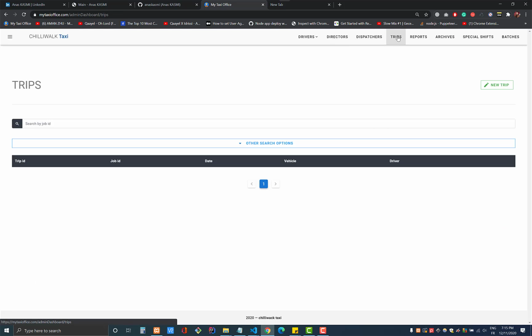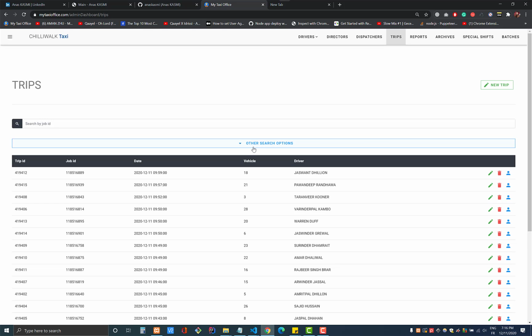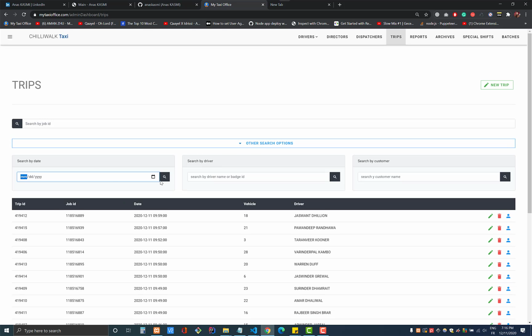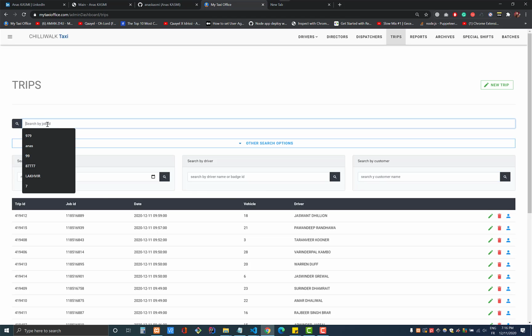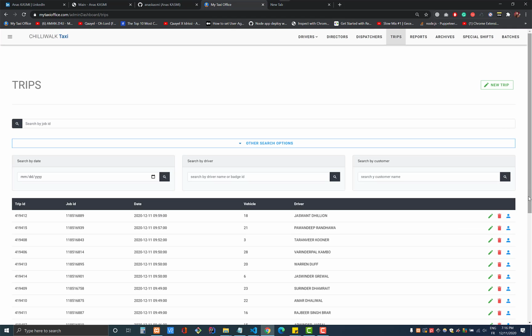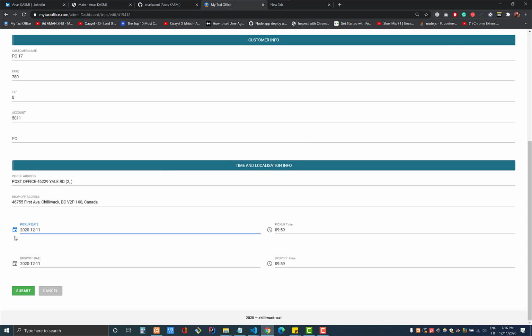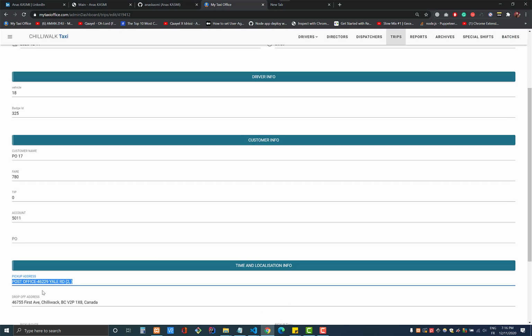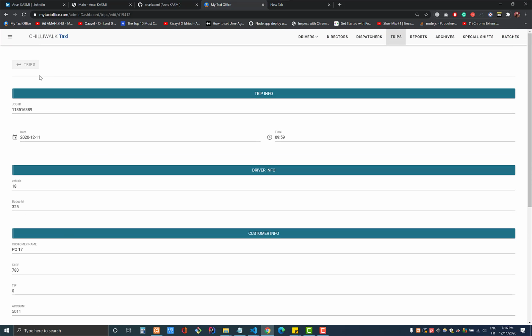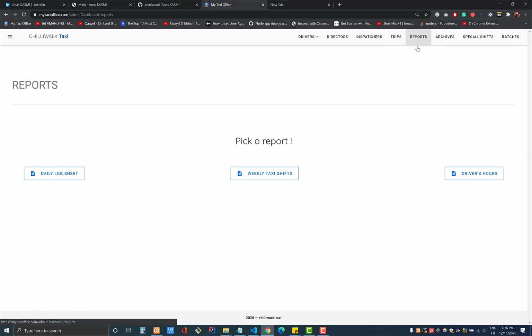Here, in this section, we have the trips. The trips have this advanced search mode. I can click on here and search by the date, driver name, customer name, or simply by the job ID. I can see a trip by clicking on here, or delete it by clicking on here. Also, I can update it by clicking on here. It has the pickup date, the pickup time, drop-off date, drop-off time, also the pickup address, drop-off address, and some other data.